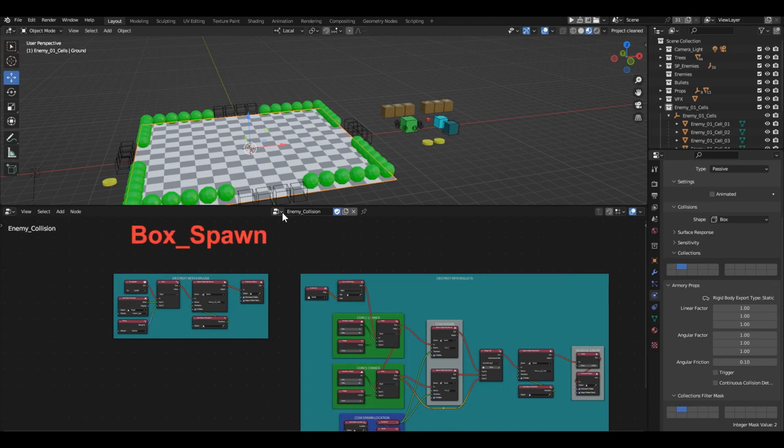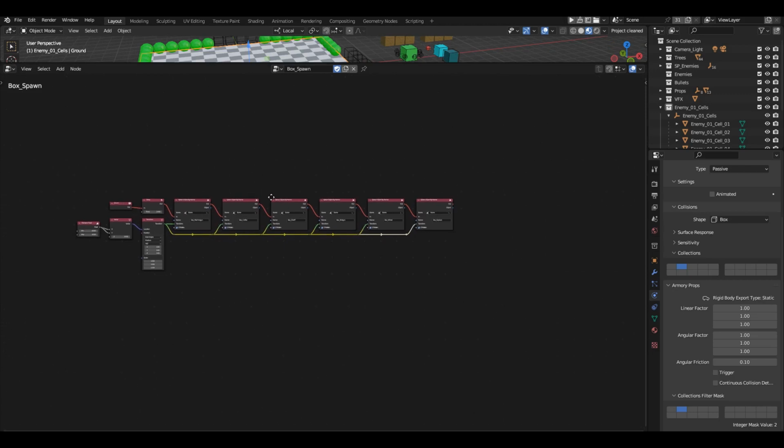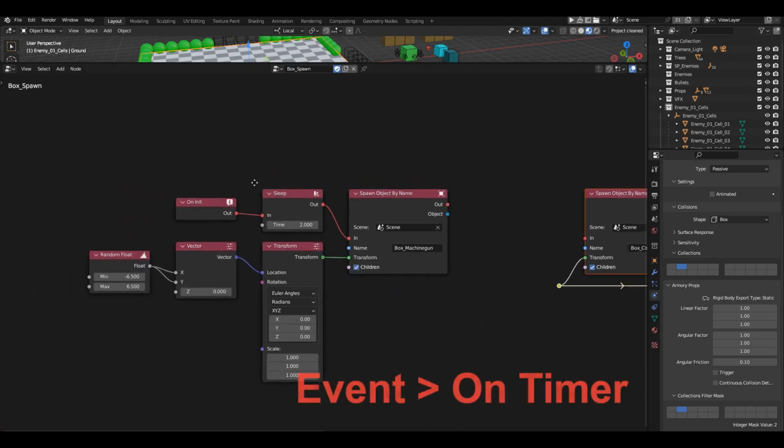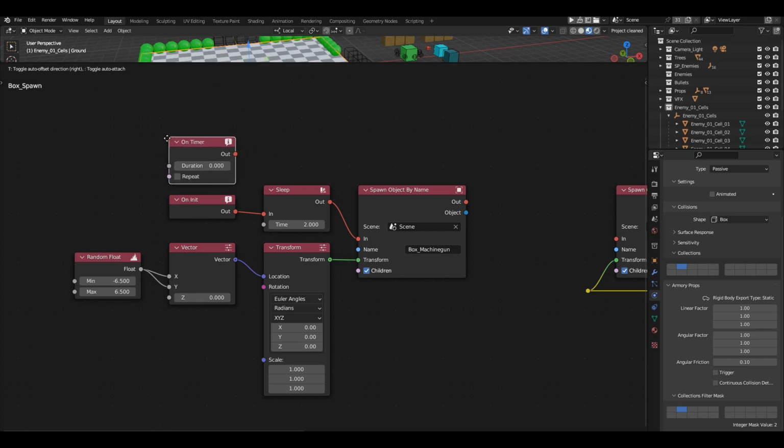Let's go to the box spawn branch. That's where the algorithm for spawning boxes on the scene is written. Let's disable all spawn blocks, except the first one. Also, let's replace the onInit block with an onTimer block. Now we will spawn one box at specified time intervals.